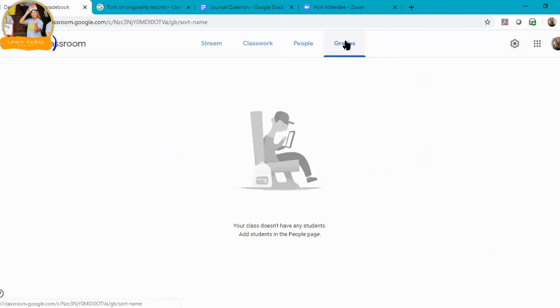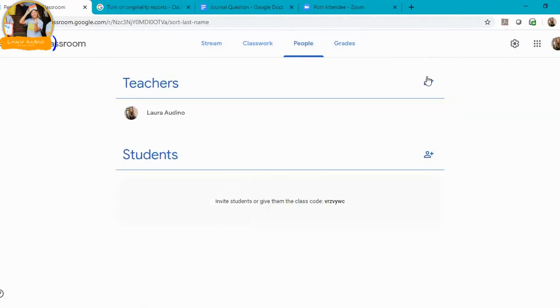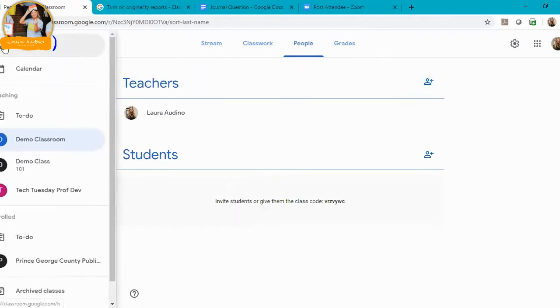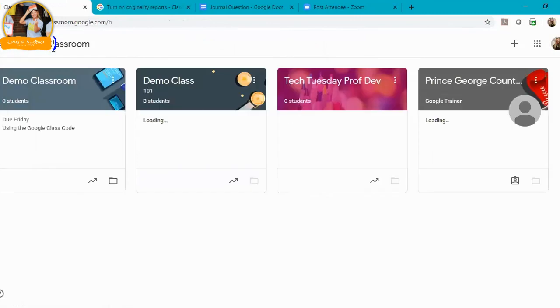Google Classroom does have a grade book. Looked at the stream, classwork, people, and grades. Not really much we can do with people and grades at the moment with no one in our classroom other than adding a collaborating teacher using their @pgs.ba.us email address. Let's look here on the side. We can open the side menu. This will take us to all of our classes and they're set up in tiles. And remember, if we wanted to create a new class, we just look for that plus sign.